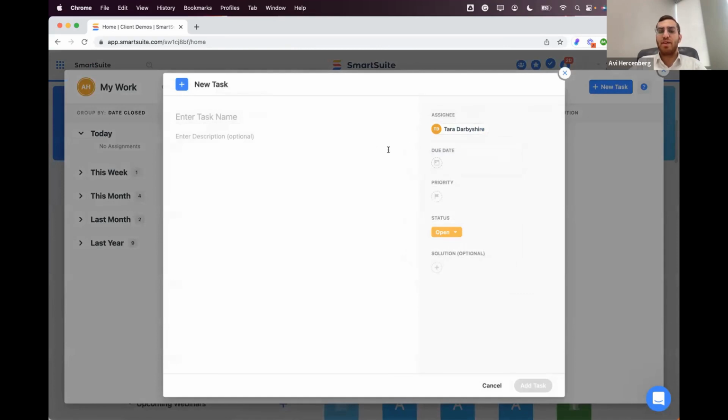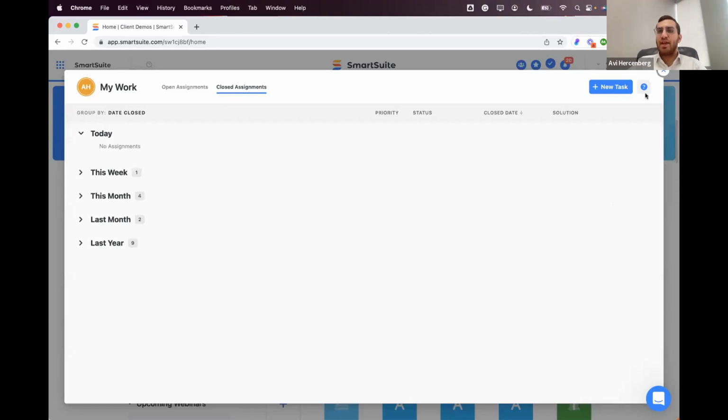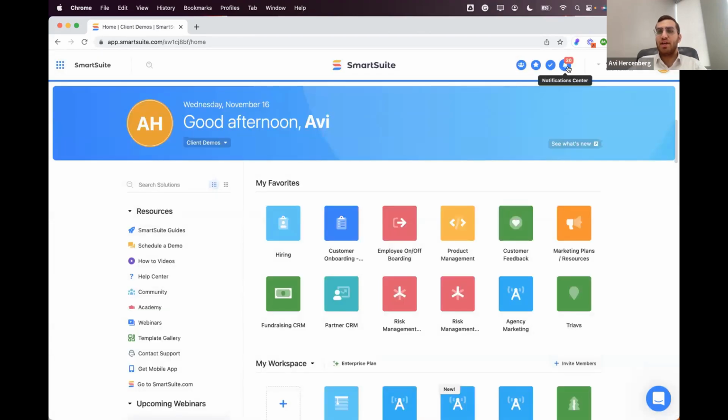When you add a task from within here, it doesn't necessarily go into a specific app. You can tie it to a solution as reference, but it won't go in as a typical record in an app. So this is basically simple to-do items that you want to assign yourself or someone else on your team. You just give it a task name, description, due date, and priority status, and that's it. We're going to exit without saving, and we are going to continue down here.